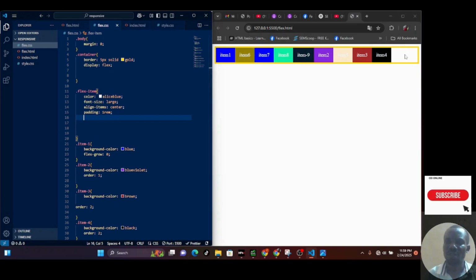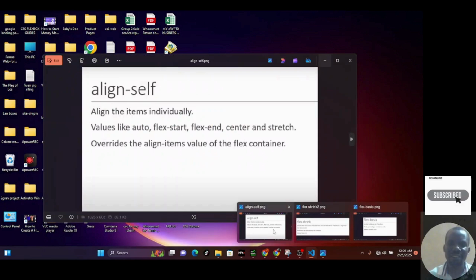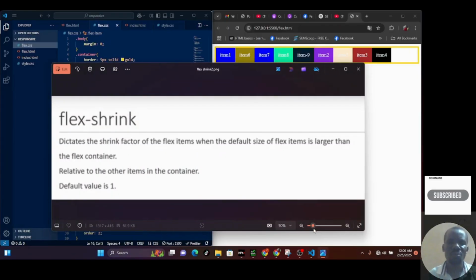So we still have the same space that we had before now. Flex Shrink shows you the minimum value or the minimum reduction that an element can have. Okay, how an element can actually shrink, the minimum that an element can shrink. And it also has its default to be 1. So Flex Shrink dictates the shrink factor of the flex item when the default size of the flex item is larger than the flex container. Okay, remember it should also be relative to other items in that container and has a default value of 1.